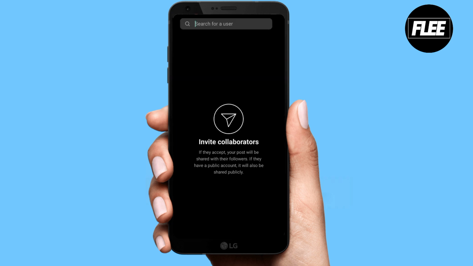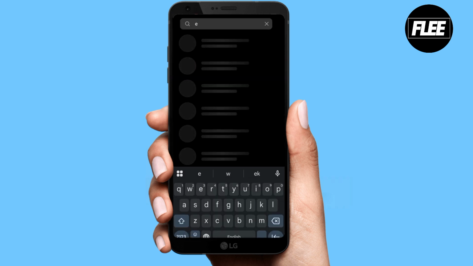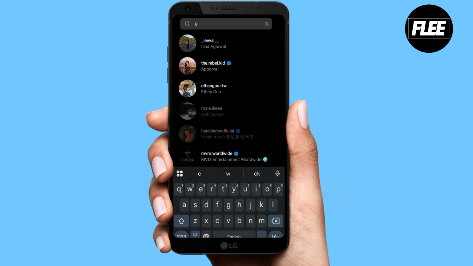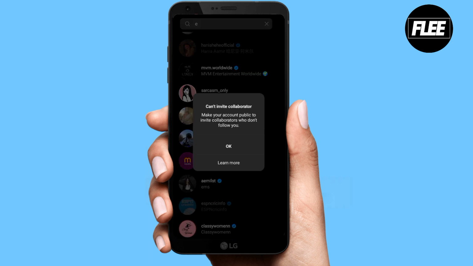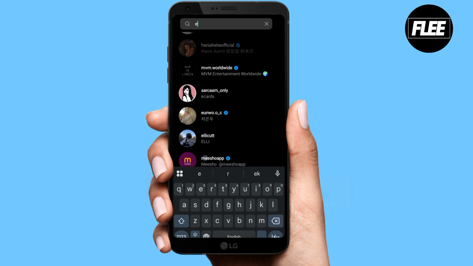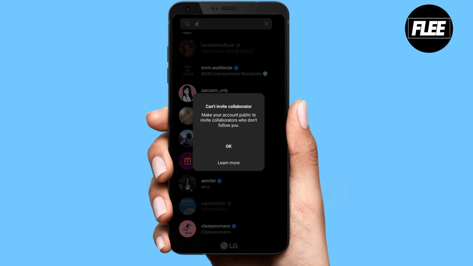Click on invite. Here you can search for any type of username just like this. I will invite the person to be in collaboration with this. And now I can simply send an invite to the person I would like to join the post here.